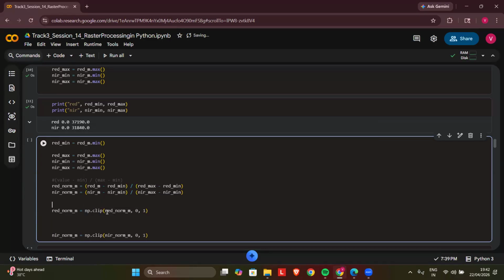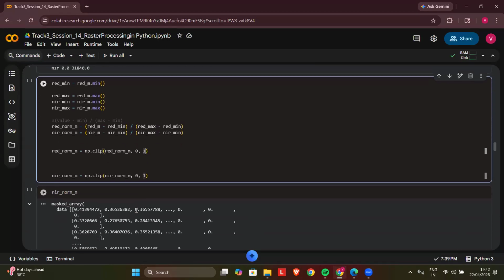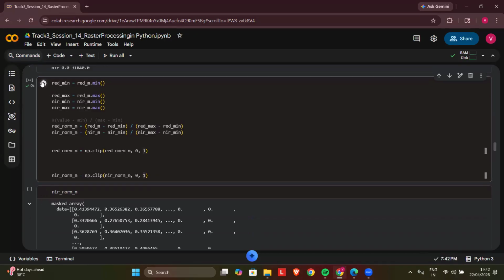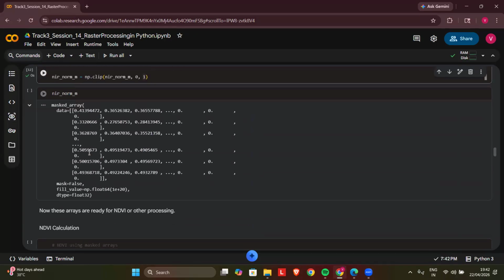So with np.clip, you pass the red variable, similarly the NIR variable, and whatever range you set here, it will fit the values into that. We want to fit between 0 and 1, so that's why we have written 0 to 1 here. Once you run this, normalization is done.